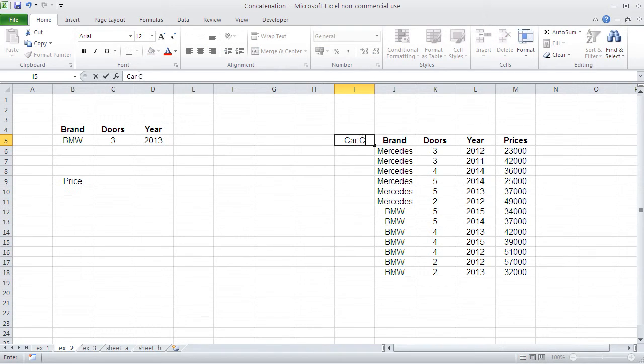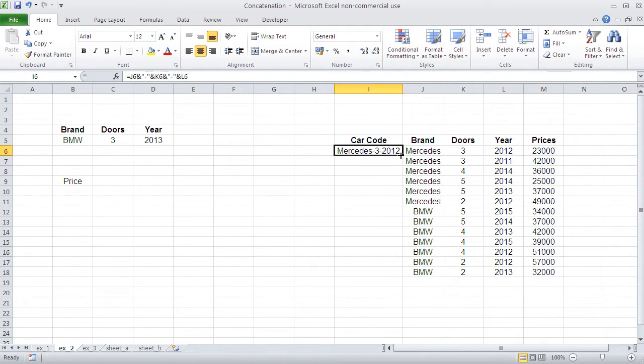So basically here, let me just try it out. Car code, make it bold. We want to concatenate brand, doors, and year. So equal there, and now, instead of a space, I'm using a hyphen as a means of binding or linking these multiple building blocks. You can use any sign you want. I'm just going to use a hyphen, and then comes the second building block. Oops, I just forgot the ampersand. And then the second building block, and another hyphen, and the year.